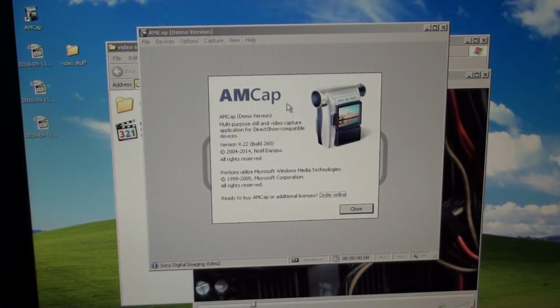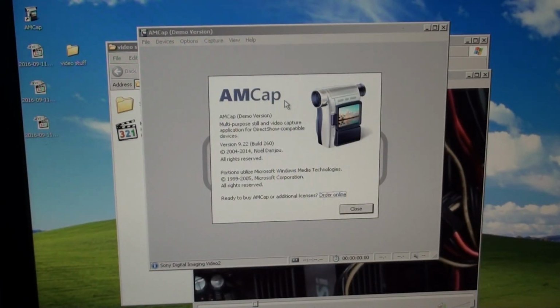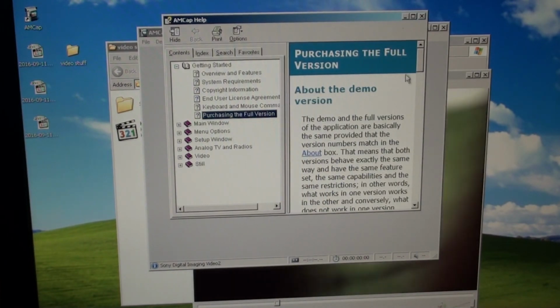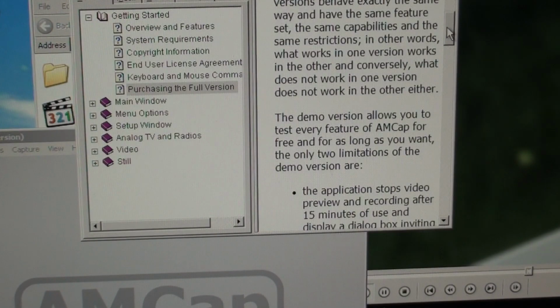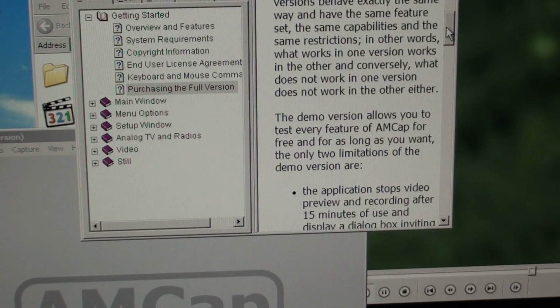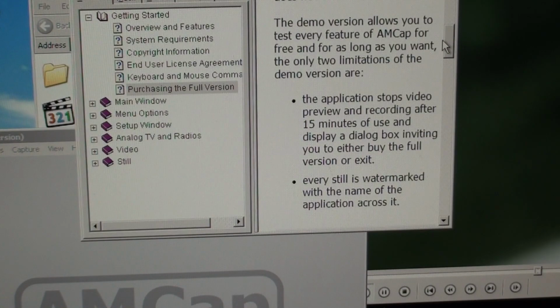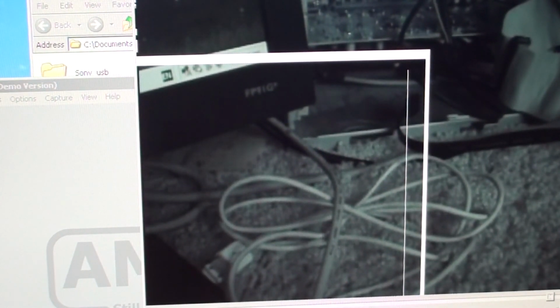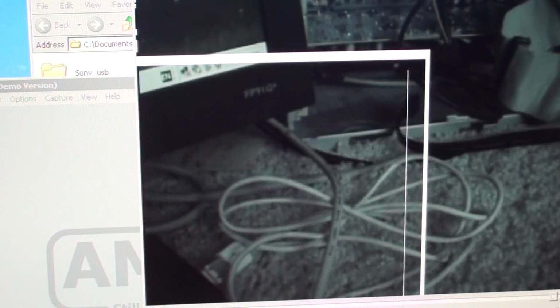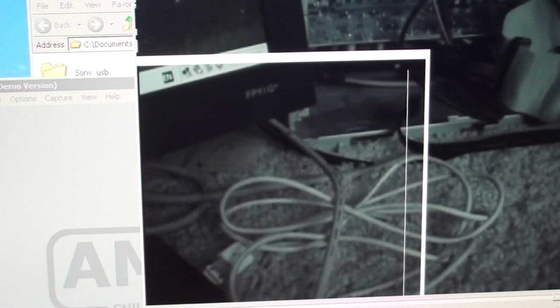So let's go to About AMCAP. Does it say anything? Demo and full versions of the application are basically the same, provided version numbers match. The demo version allows you to test every feature of AMCAP for free as long as you want, but there are only 2 limitations: the application stops video preview and recording after 15 minutes of use. Now AMCAP is $30, and I could just buy it and we could use USB streaming to get the job done. But we haven't exhausted all of our options for capturing video yet.